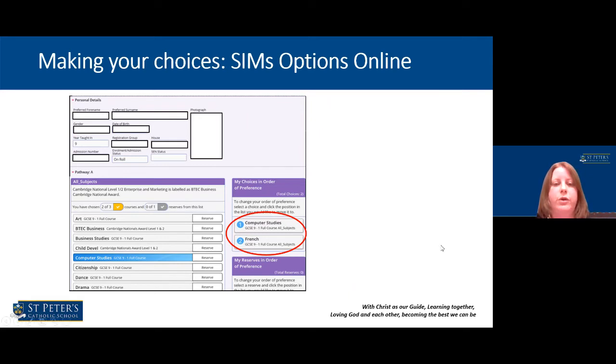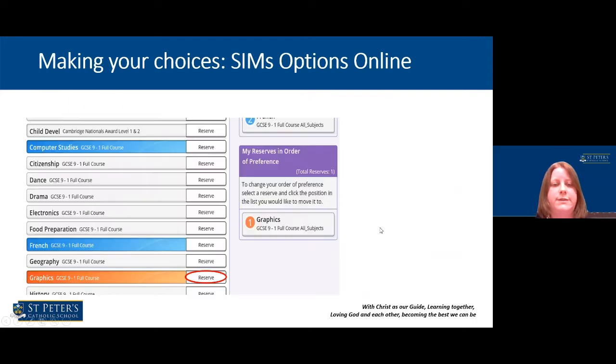So you go through, you make your options choices. You will also need to put a reserve in. When you make the options choice, if you click on the name of the subject, for example computer studies, it will turn blue, and that goes in as your subject choice. If you click on the box that says reserve, it will allow you to pick one reserve. So although it says in order of preference, you can only pick one reserve subject.